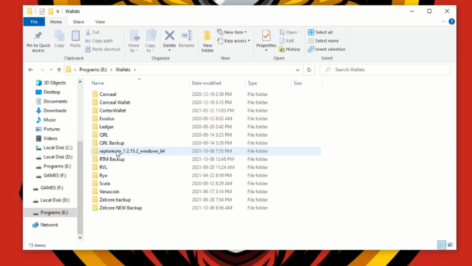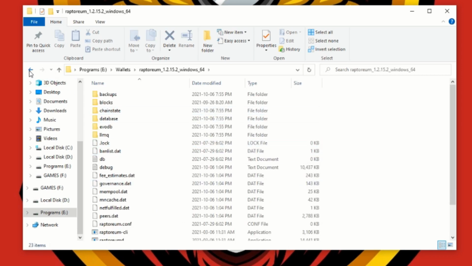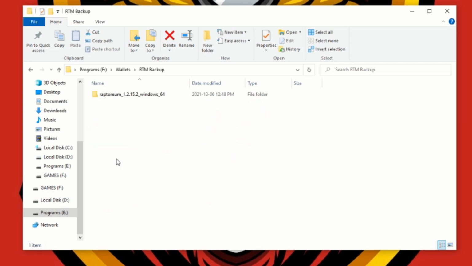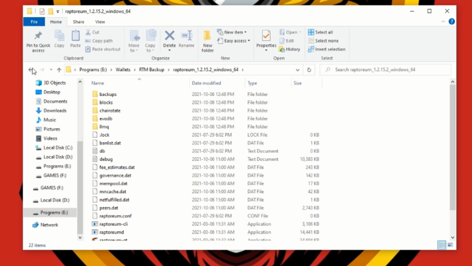So I copied this complete Raptoreum folder here. It has everything. Right here, I copied that, and I put that into RTM backup, which is right here, in case I do run into any issues.